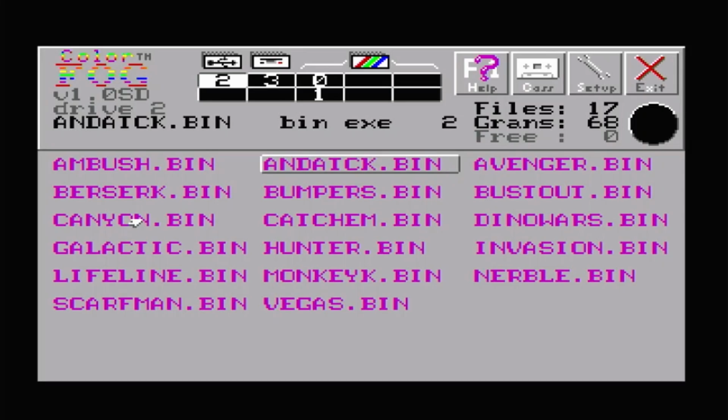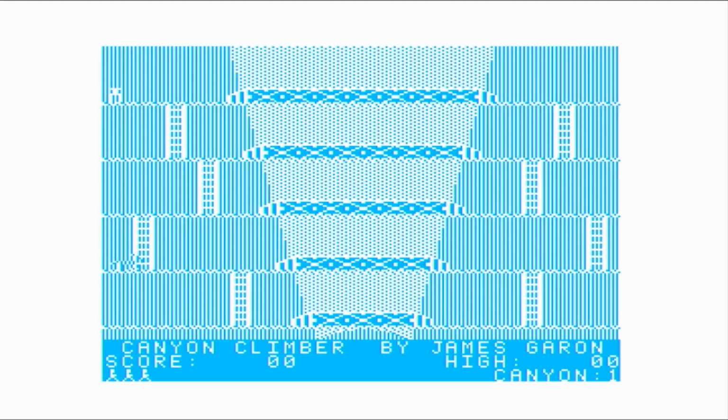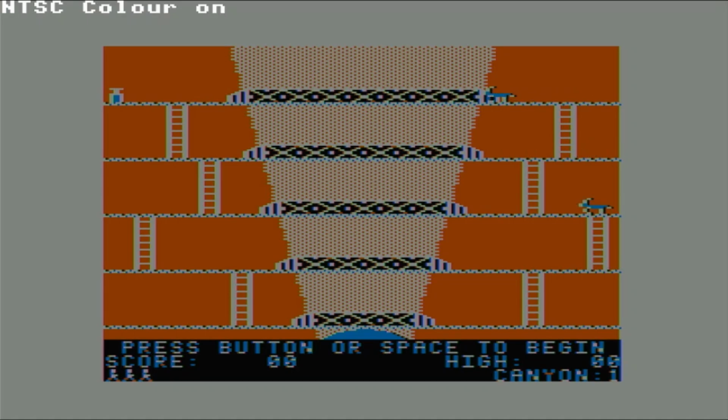But let's just try one here. Let's try Canyon Climber. Execute. So it's loading from the GoTech. And it executed. And it looks terrible because of the palette set, I guess. Let's see if this does anything. That's a little better.